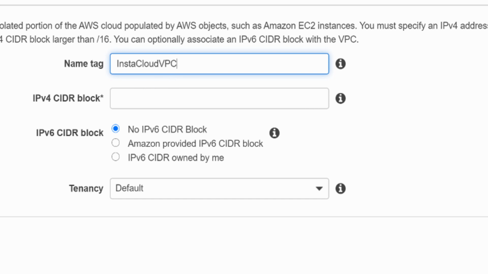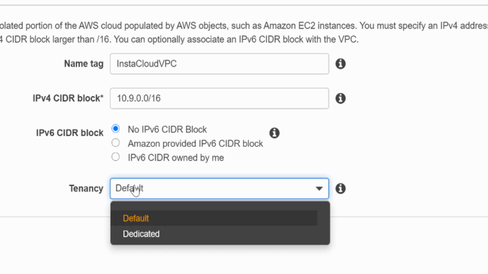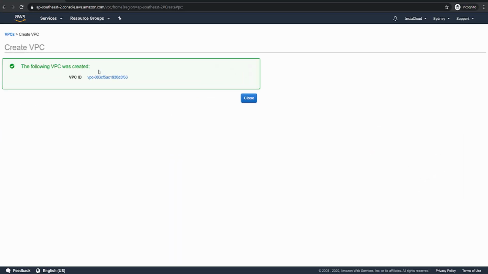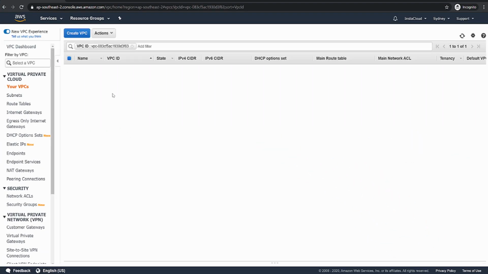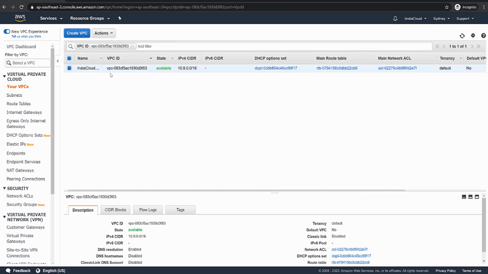And the CIDR block, you can choose the default CIDR block, or you can customize it with your own IP address. We are not choosing any IPv6 CIDR block, and the tenancy is default. Now create. VPC is created and it has its own IPv6 address here.